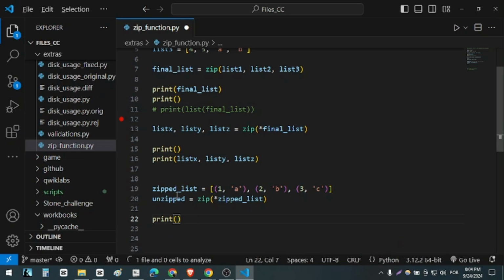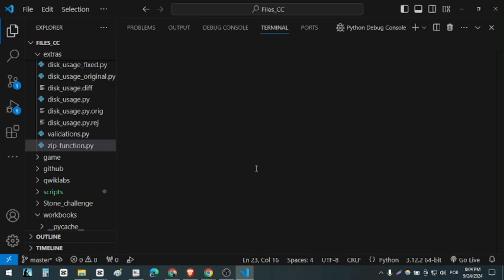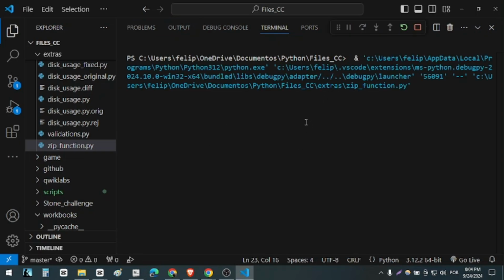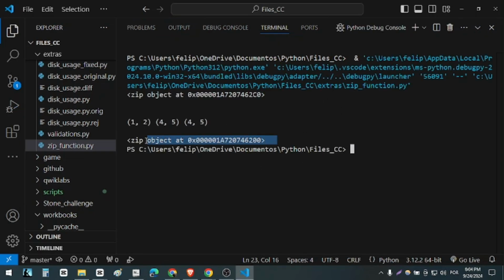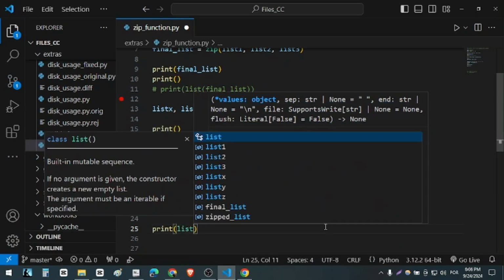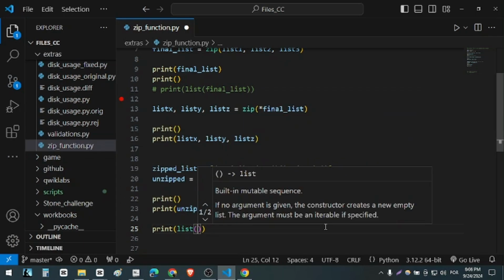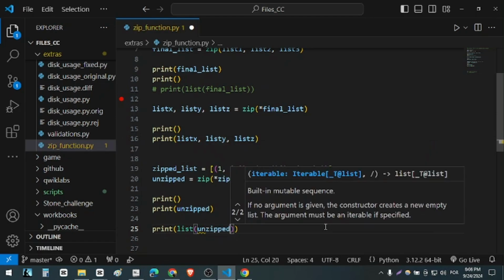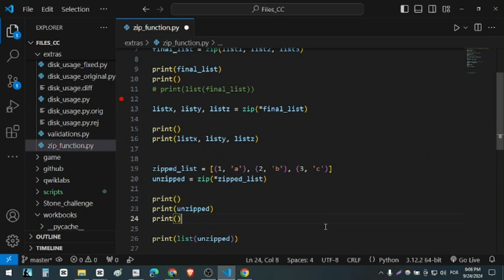Let's try to print the unzipped variable here. It will just print a zip object. Let's see the output, because we need to iterate. Look, here we have the zip object. To view the result, we can turn this zip object into a list as we did before. Okay, I will print here.